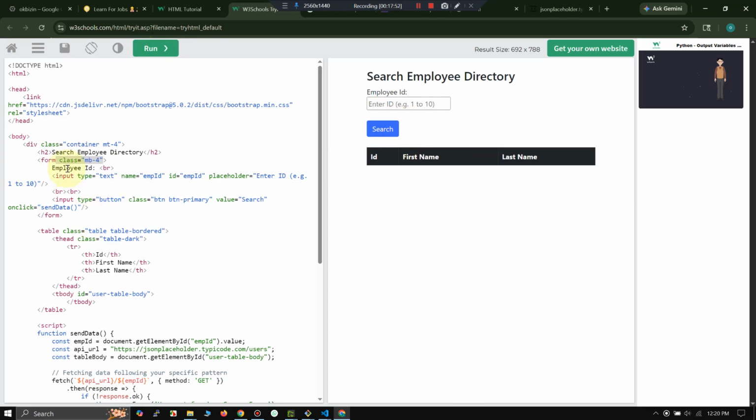Then we have this employee ID, and the input type is text. We already have learned this. We added this BR, which is basically a line break. We could also use one of the MB classes here, but we have added a break between this employee text and this button. And then we have this button is primary.